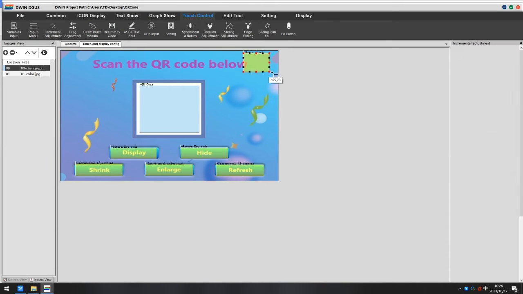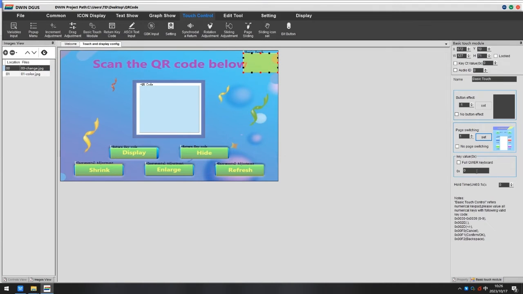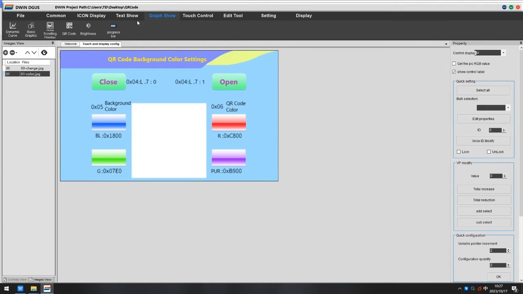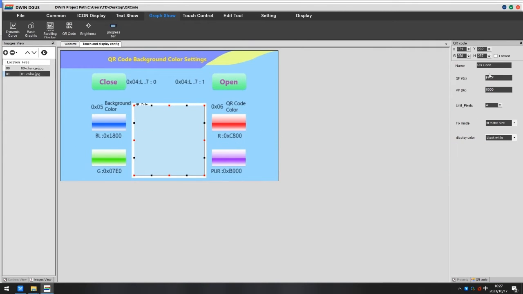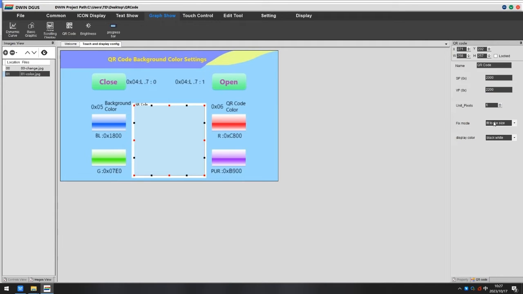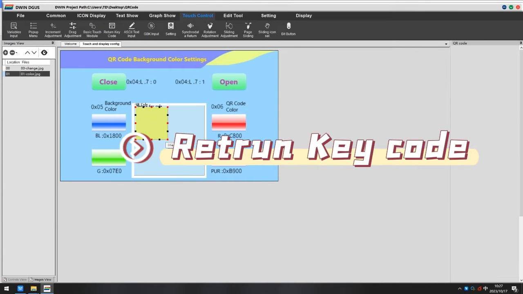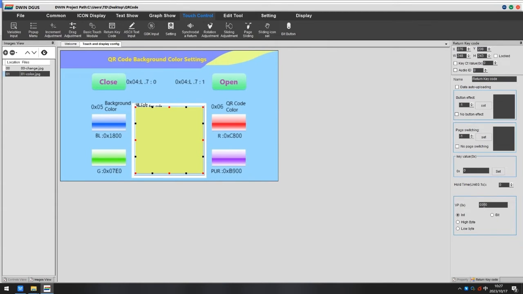Add a touch control so we can enter the next page. Same settings as the first page here. VP and SP different from the first page. This page we do not set hide and display element, so we can add a return key code module to enable QR code displaying. The parameter setting rules are the same as on the first page.